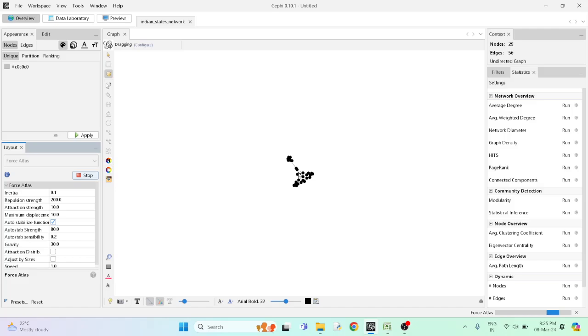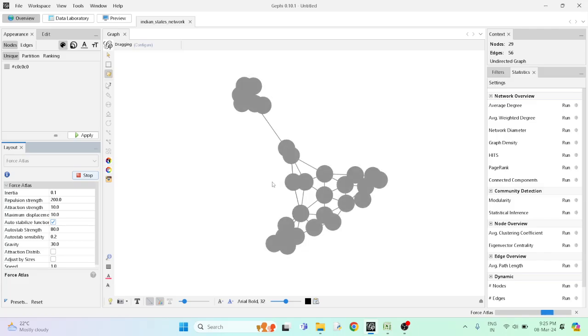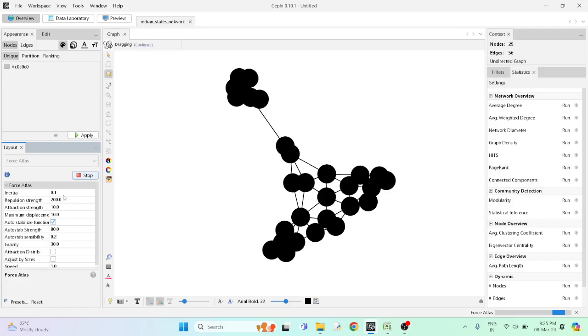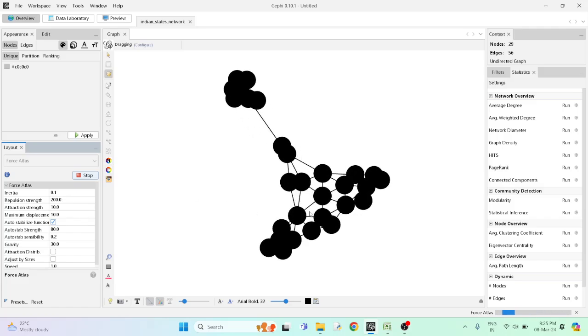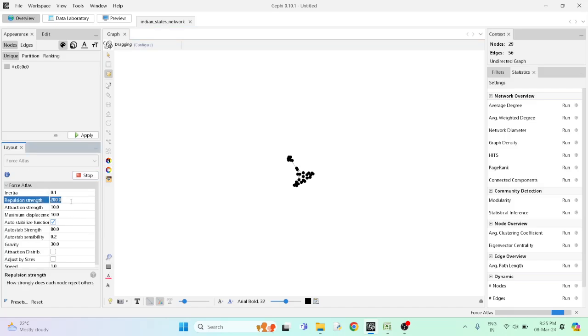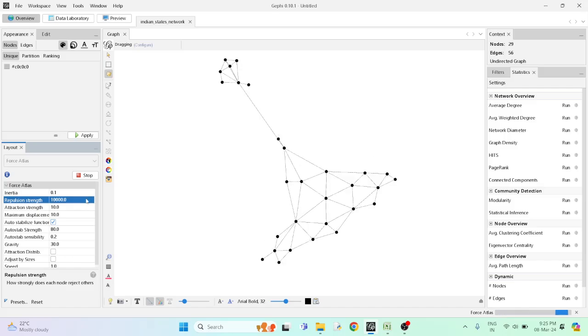If I zoom in, just moving the cursor will zoom in. Here these are different nodes. To zoom out, I can click here, this particular icon. In this repulsion strength, I'm going to keep it as 10,000. I'll hit the stop button.